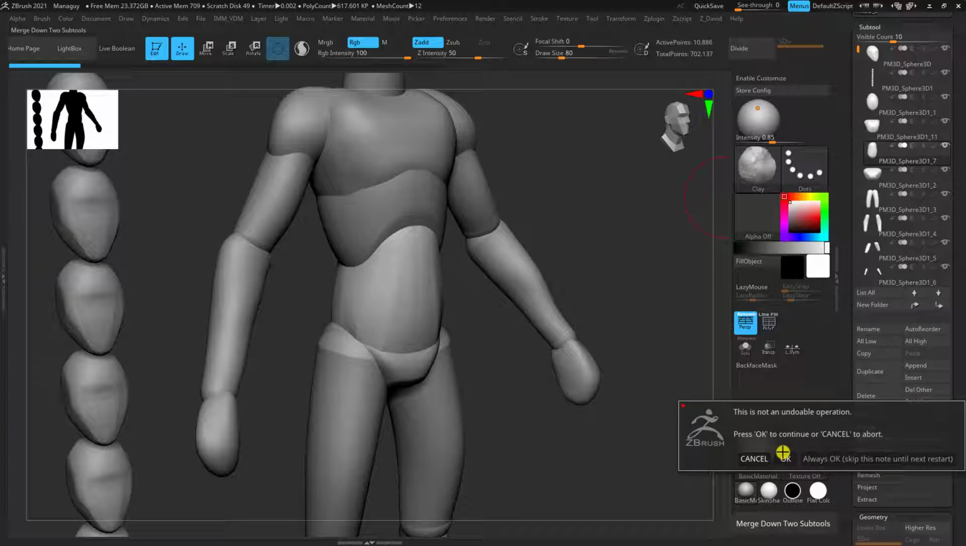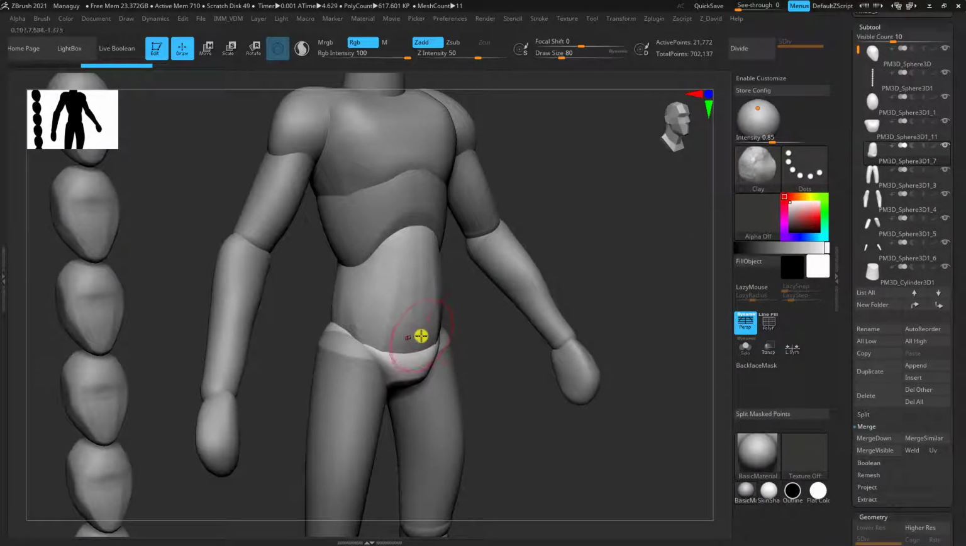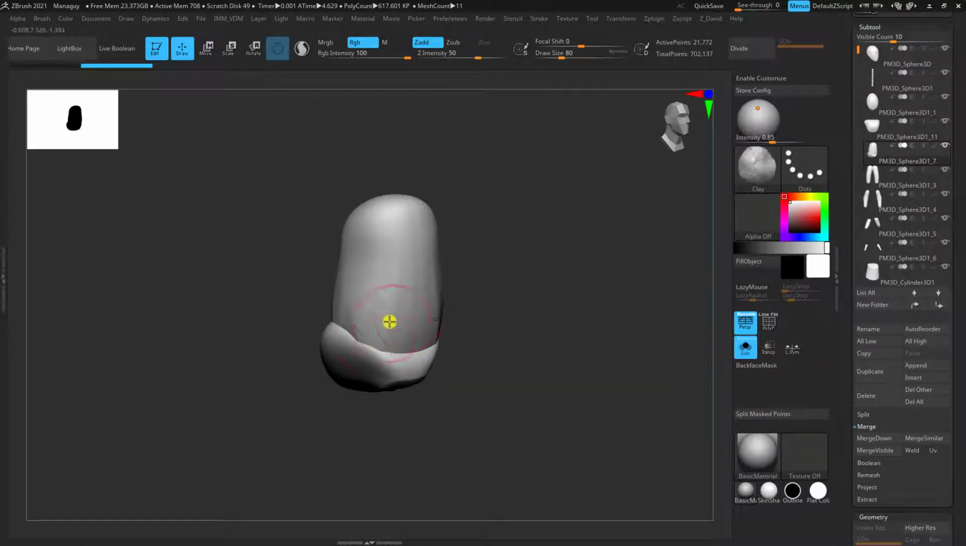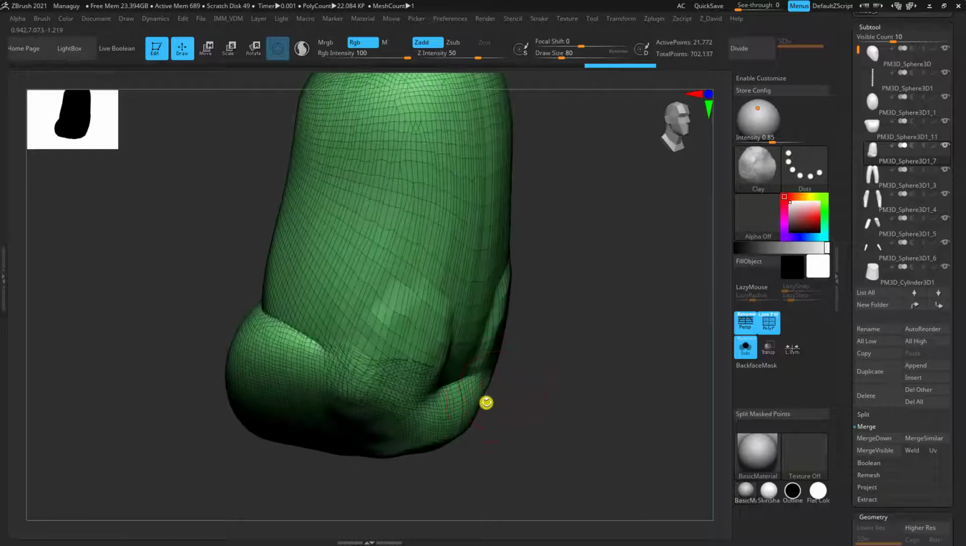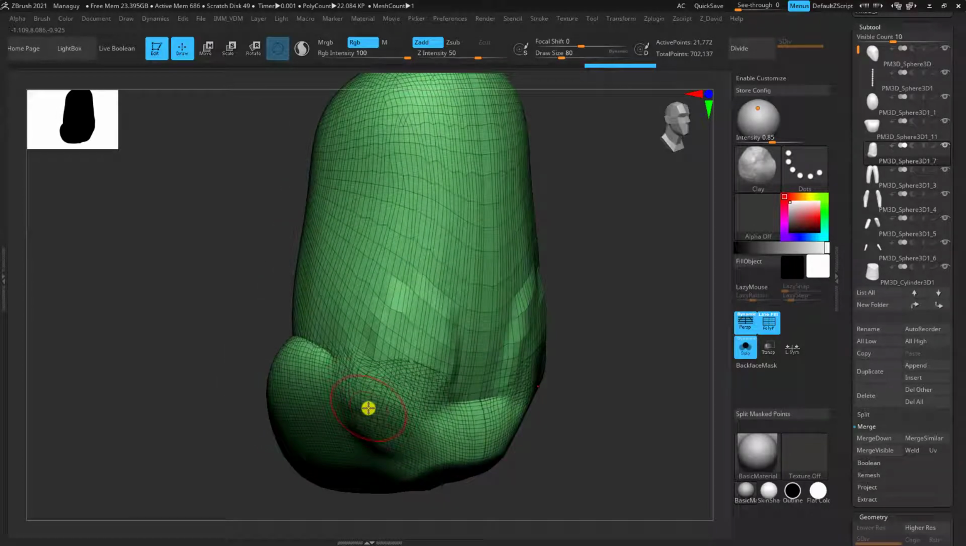It's an undoable operation, so just make sure you want to do it. I'm going to press OK. Now if I isolate this by clicking the solo button, I can see that these have been attached together as a subtool, but in actual fact they are individual components. So as I make edits here, it does look like they're fusing together, but in actual fact they're only overlapping very efficiently. That can sometimes cause issues later down the line.